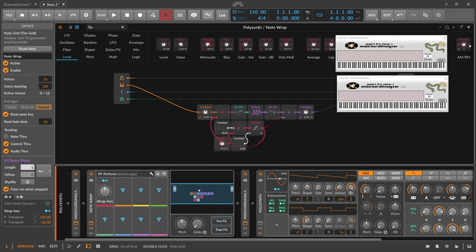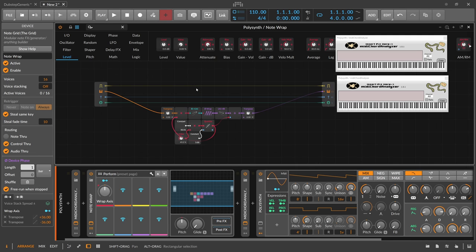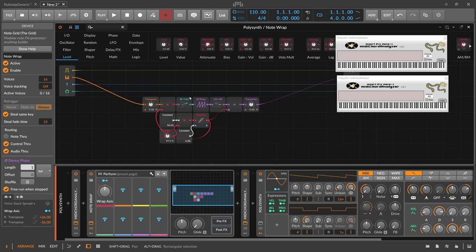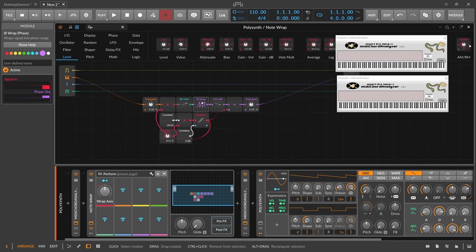And this is how it looks in the grid. I could explain what I did here, but it's just pure math, and I'm using the wrap tool here. It wraps basically every signal into a phase range, but I use this tool to basically wrap notes. So I applied some math and some divisions, and it's hard to explain what I basically did.